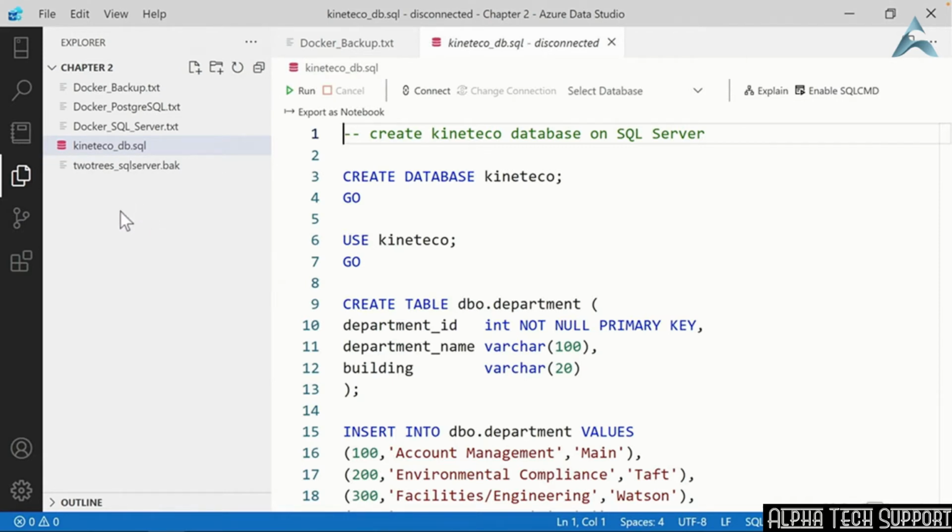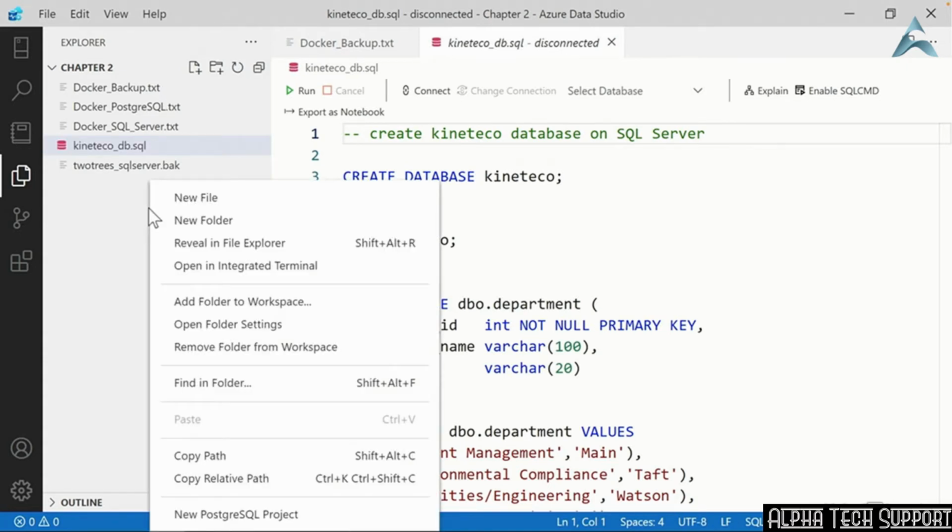You can add in additional folders by right-clicking anywhere in the blank area of the Explorer options, and we'll see that we have an option to add a new folder to the workspace, to open folder settings, or to remove an existing folder from the workspace.